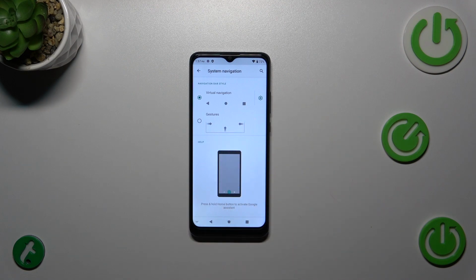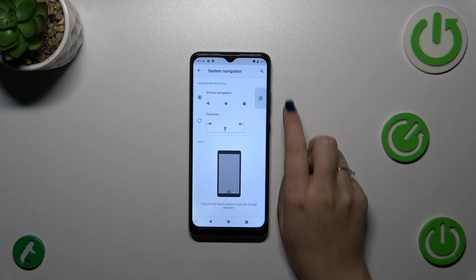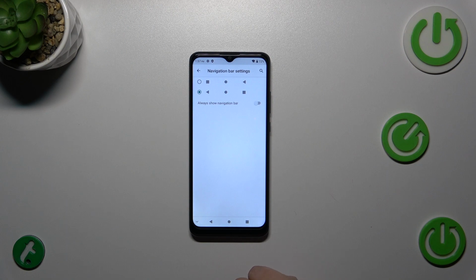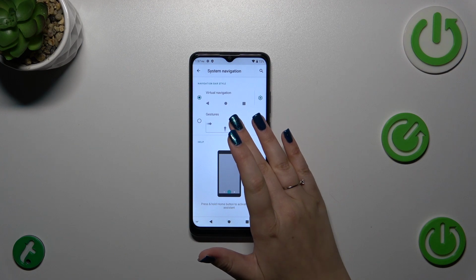Before we will set the gestures, a quick disclaimer: you can customize the buttons. Just tap on this settings icon and you can reorder the buttons, and the back button and the recents. Let's go back and let me apply the gestures.